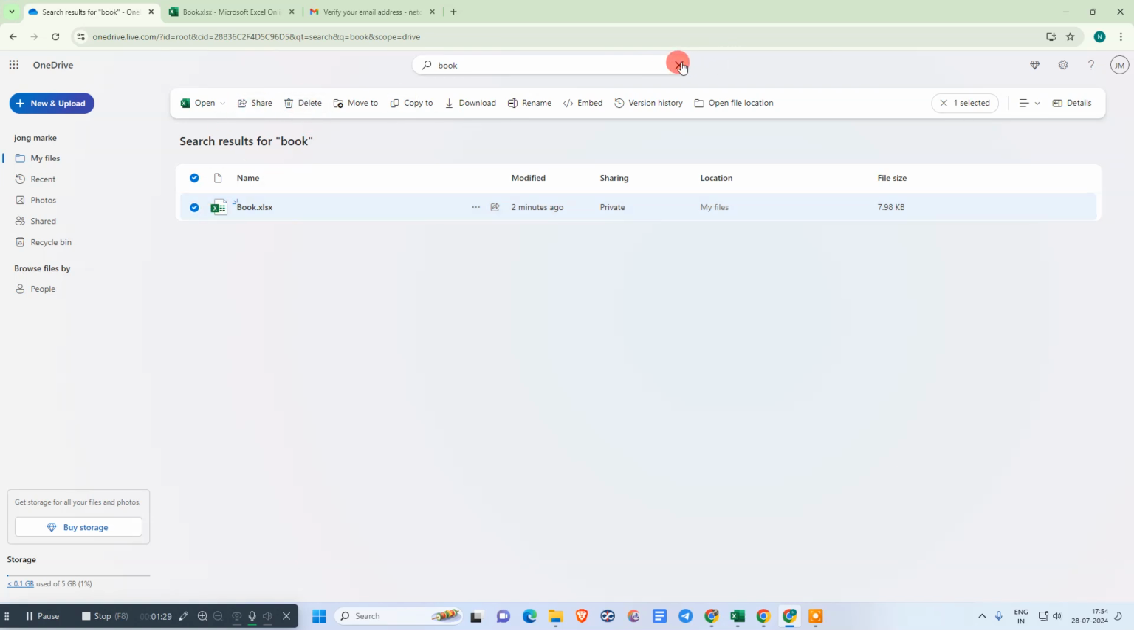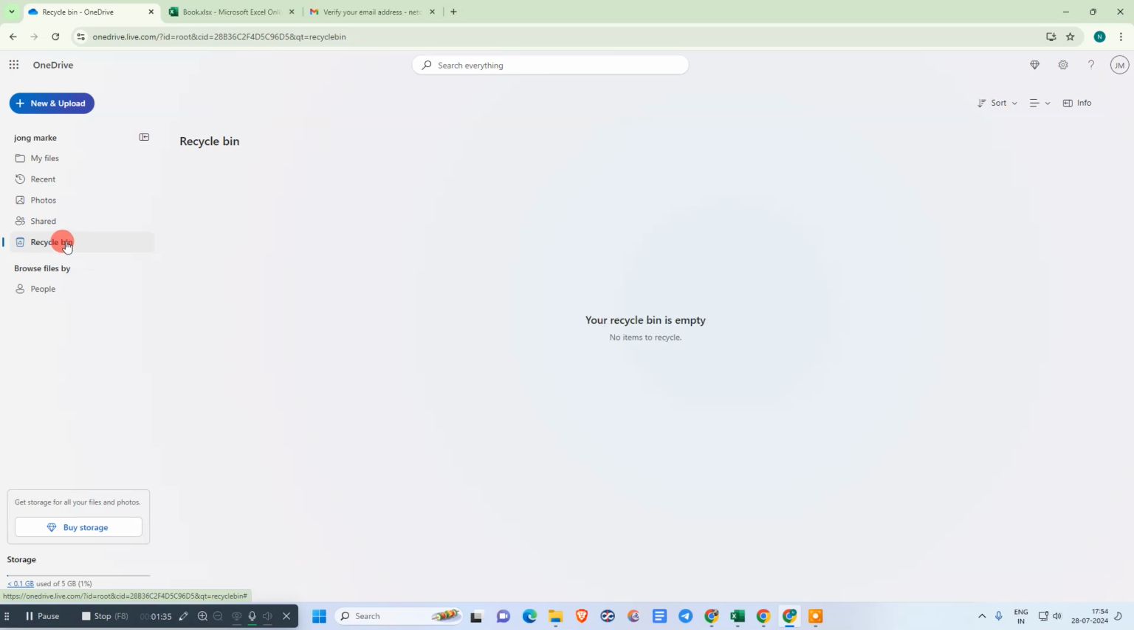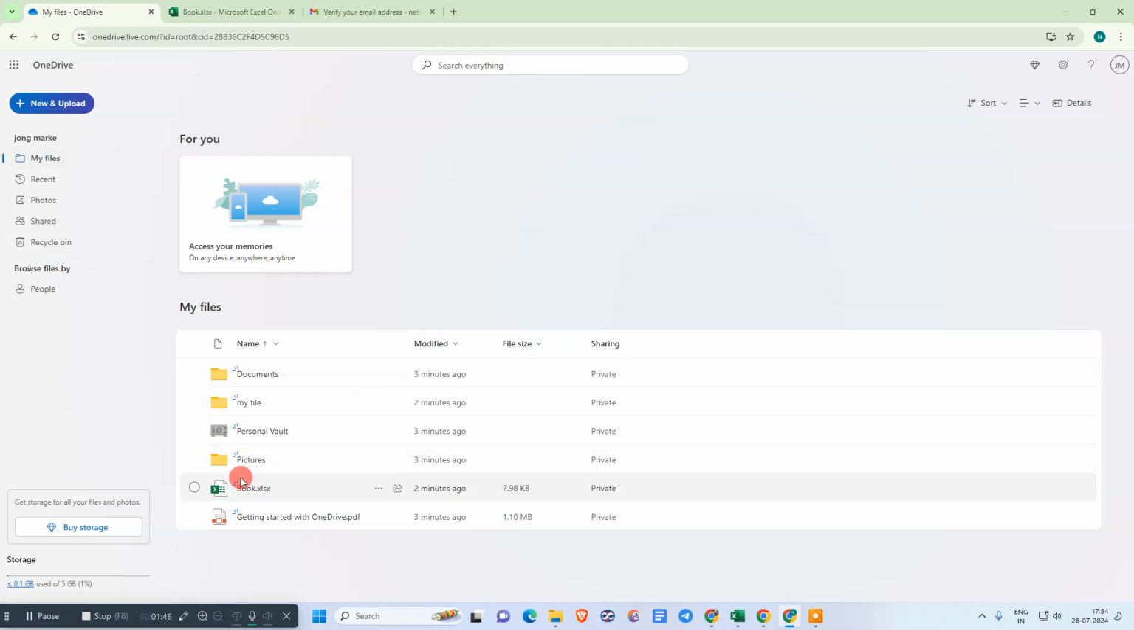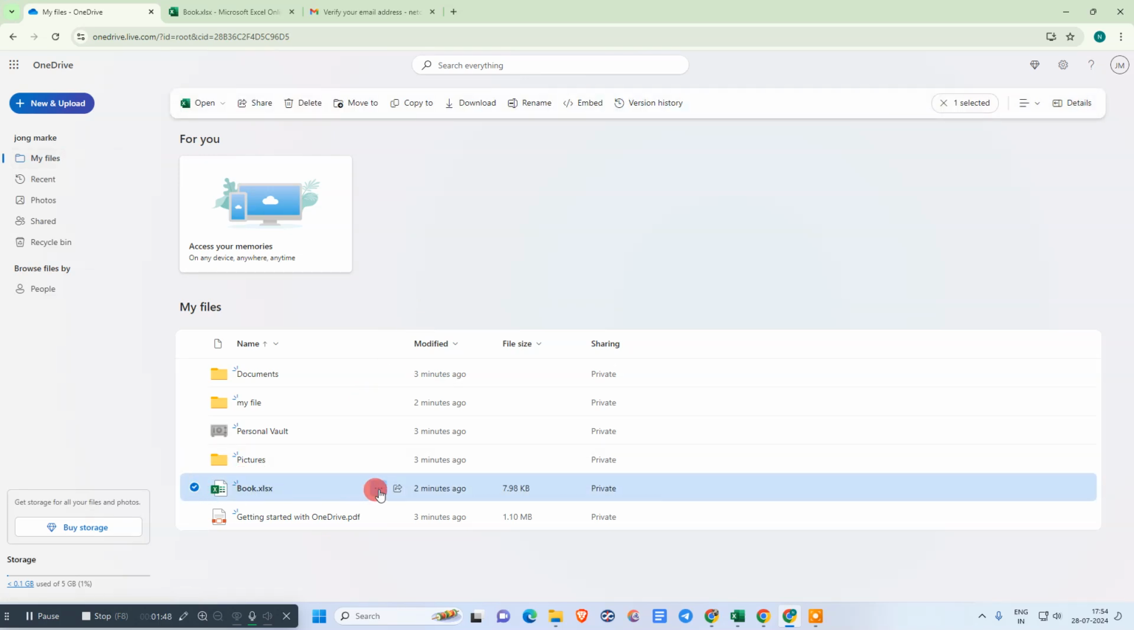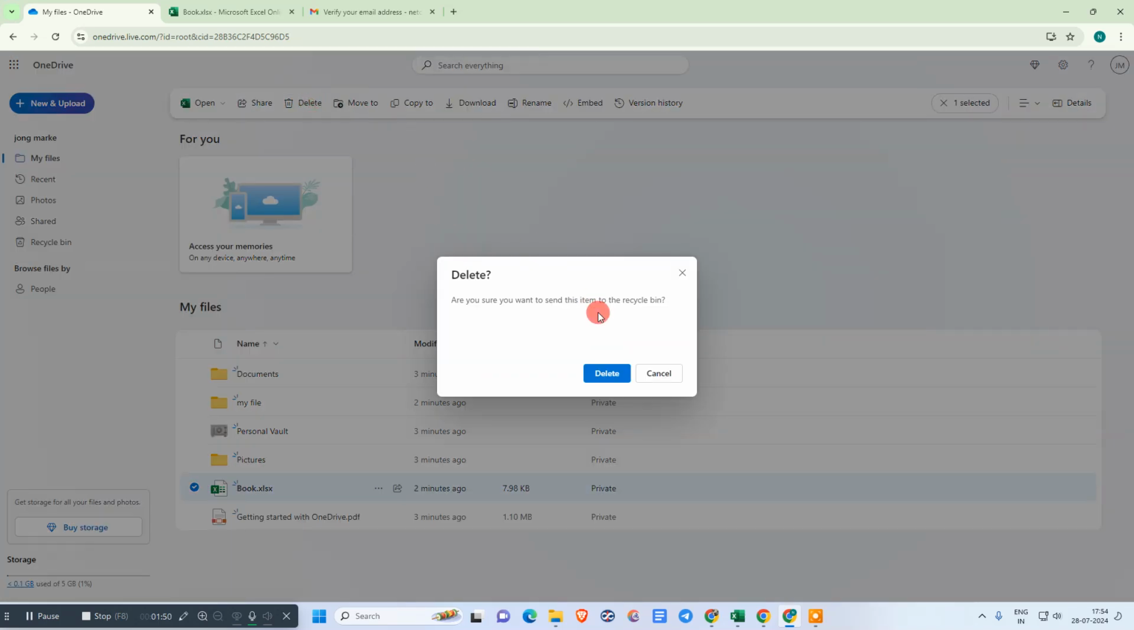Okay, so after delete, your file will move to the recycle bin, and from here you can find your deleted file, because this is a recycle bin. The file stays here for 30 days, and after 30 days it will be deleted automatically. So I'll show you. If I delete this file, you can delete it from here also.